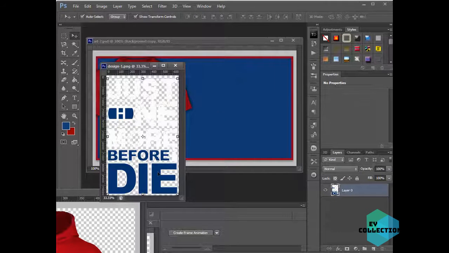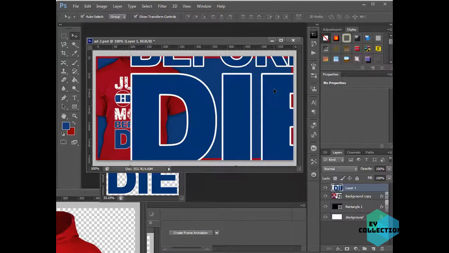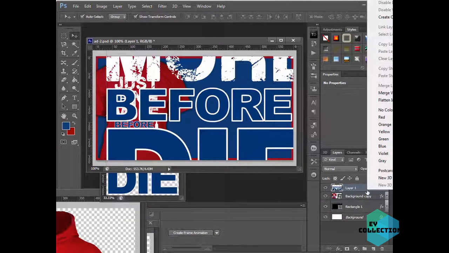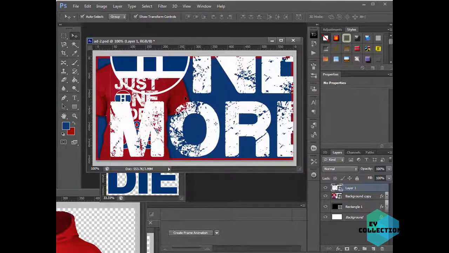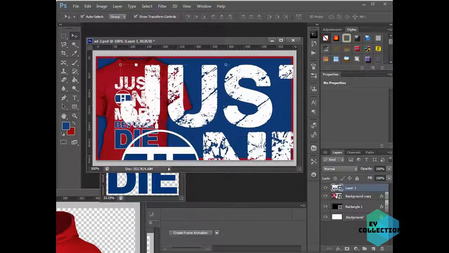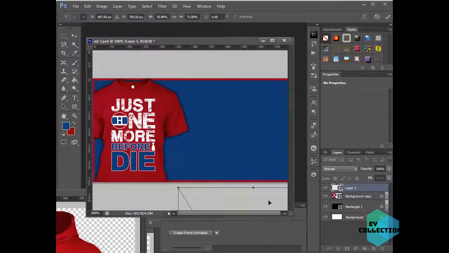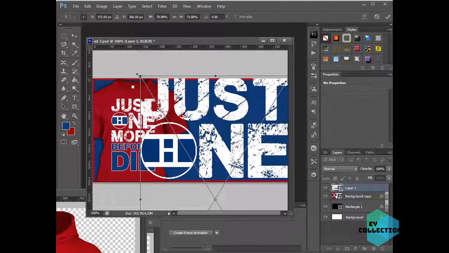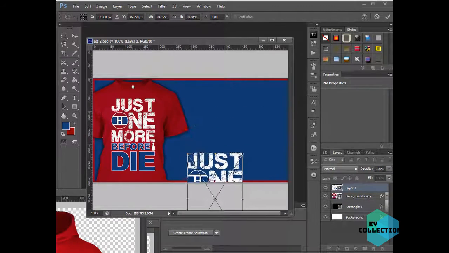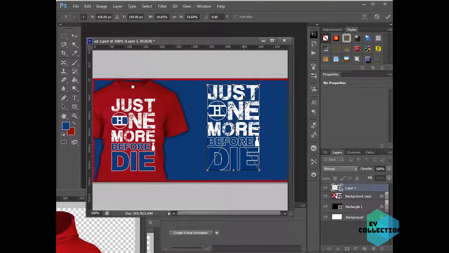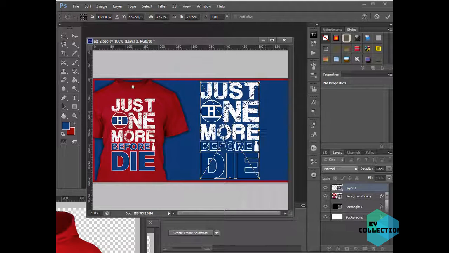Just take the PNG that we saved and drop it in there. I'm going to right click and convert to smart object. Bring it up. Hold down the Shift and Alt key, which makes it resize easier and faster. And we can go like this.